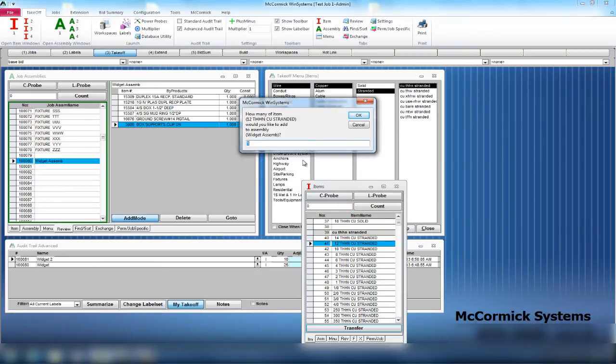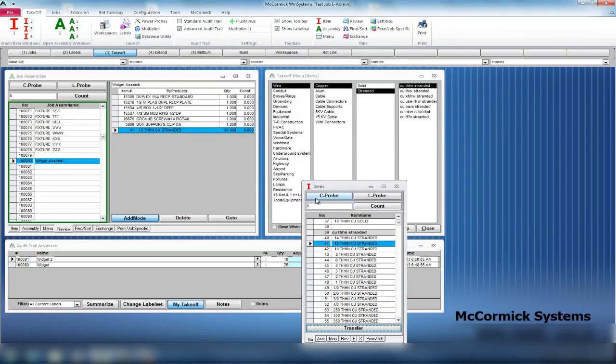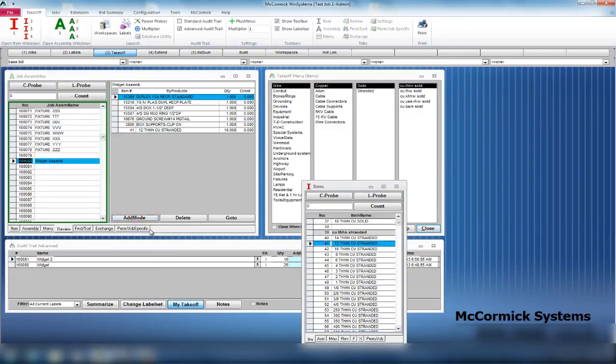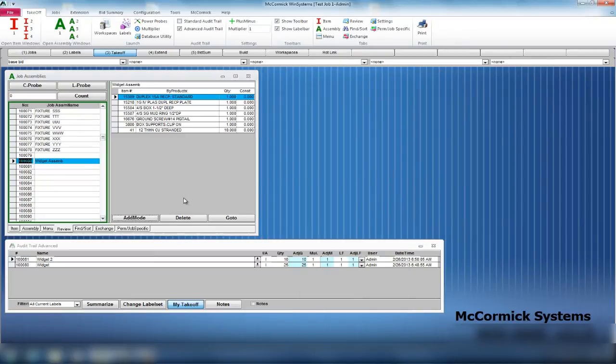And how many of the item, 12 THHN, would you like? I would like 10 feet of it. Type in 10, hit OK. Constants, we're going to keep it as 0. And there you go. Now you can see, let me get out of add mode, so I click add mode again, you can see my transfer button disappears, and I can actually just get rid of that window if I wanted to. But it is very easy to build an assembly.